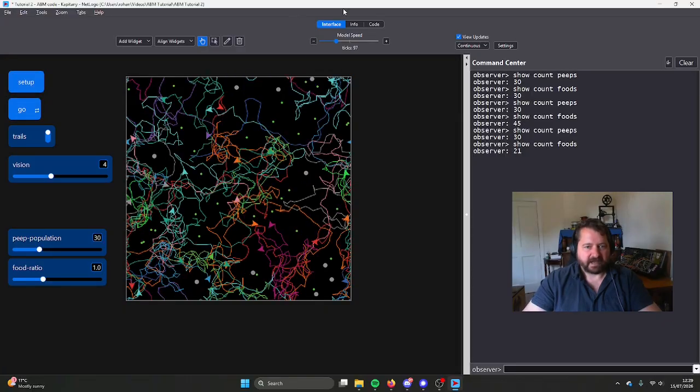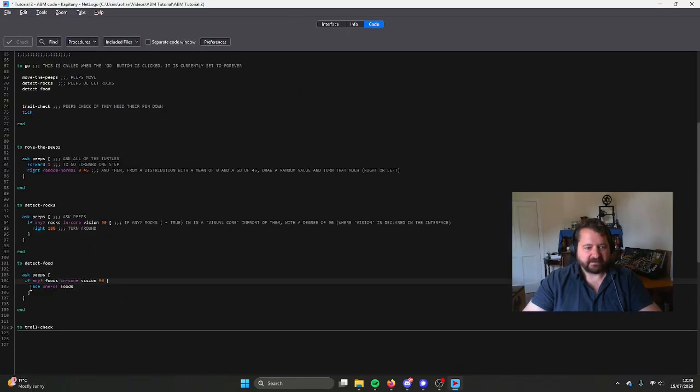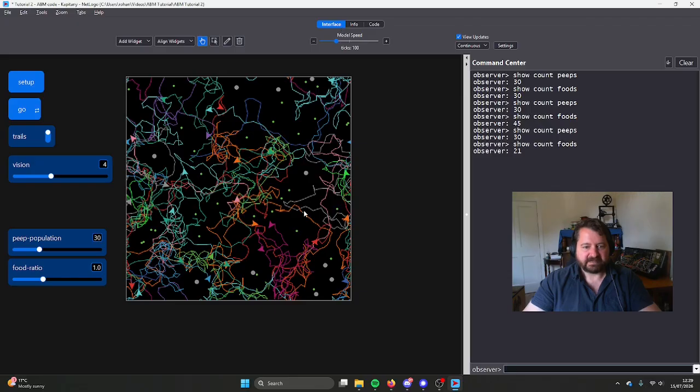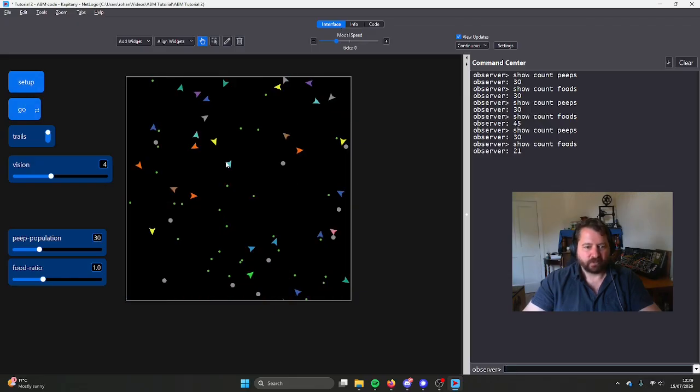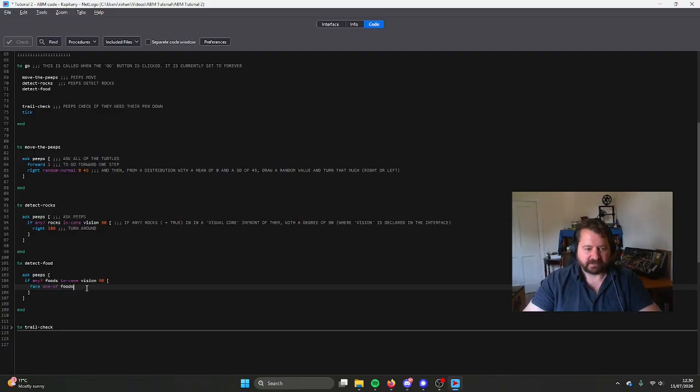And the reason for that is it's saying face a random member of this agent set, face one of foods. So they identify a food, and then they face any random food in the world. This turtle might see this food, but then it might face this particular food. So we've just added more random to the system. What we want is to identify foods in the visual cone. So there are a couple of ways to do this.